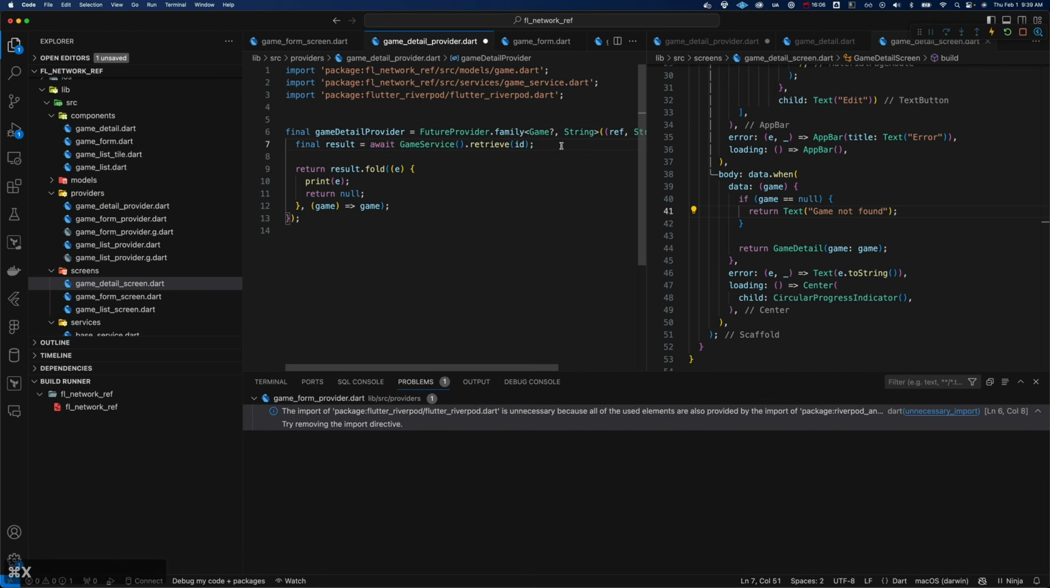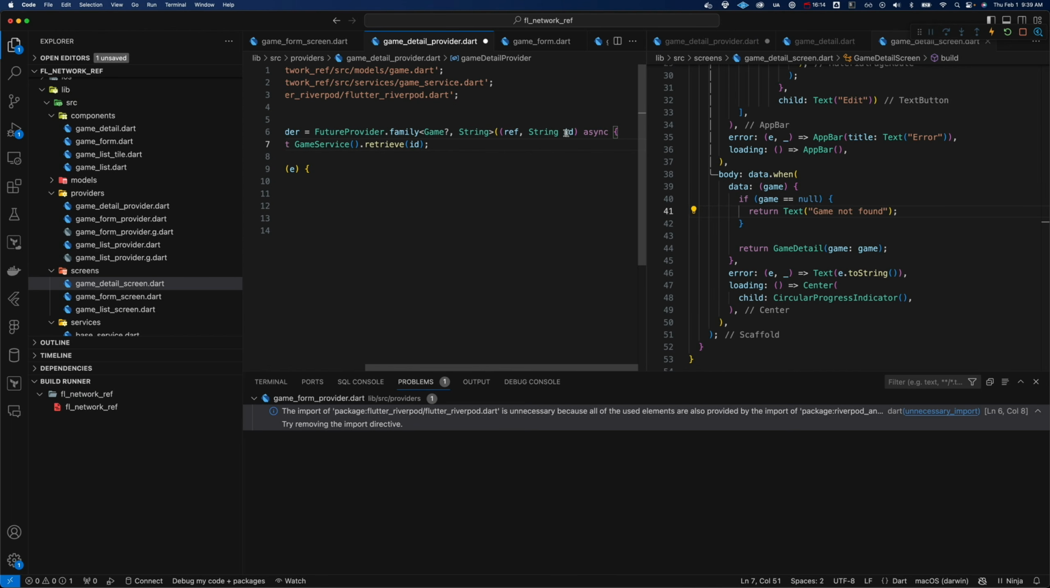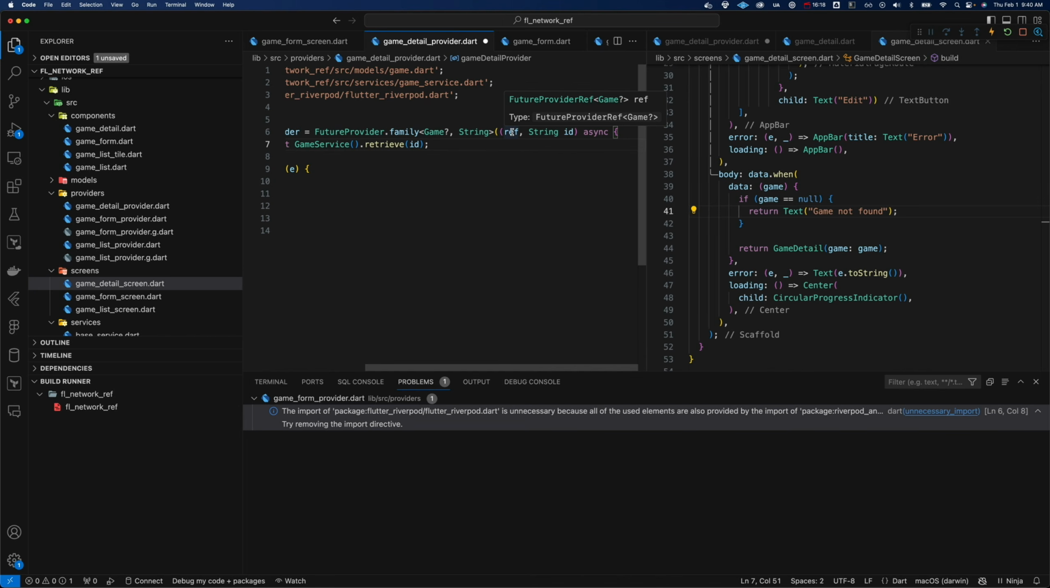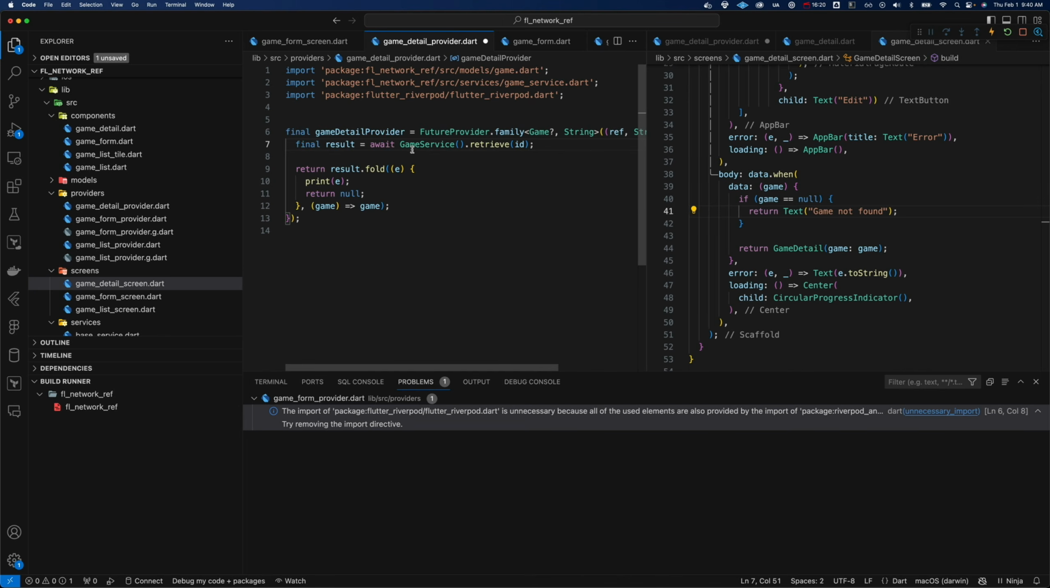So I usually just stick to using primitives, and usually for me it's an ID, an integer, or a string. But basically, yeah, we construct it like that, and then this is the same parameter there. This correlates with that. That's just our widget ref, or our ref in general. And then we actually run the code. This is the asynchronous code. This is going off and fetching something from an API, and then we return the result.